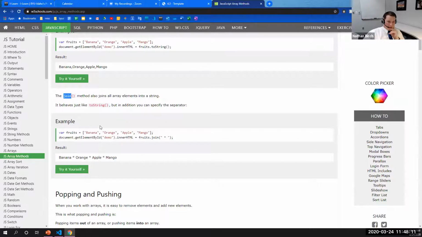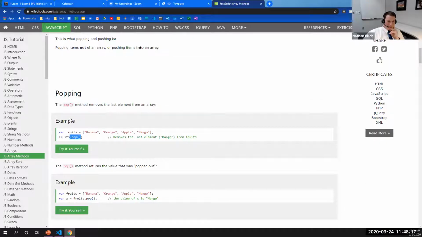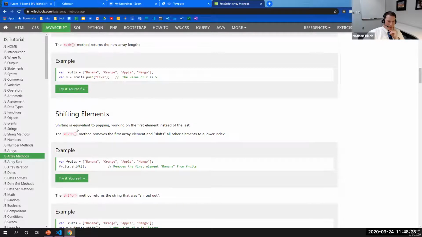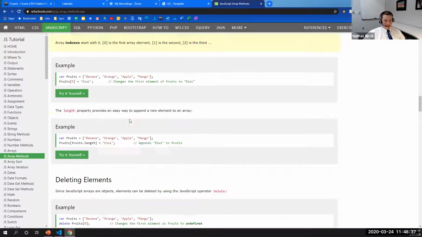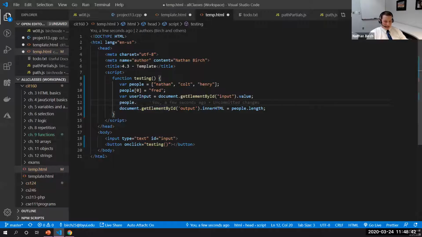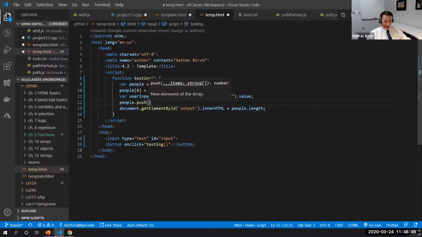We have join, and it talks about what these all do. We have pop, which removes the last element from an array. We have push, that's what we're going to use right now. It adds a new element, kiwi, to fruits. Let's see what else we got. Shift removes the first element, banana, from fruits. Then unshift. There's a lot of functions here that you can use. So let's come back over here. If I say people dot, I can see all of them in here, and we're going to use this push one. So I'm going to say push, and I'm just going to say user input.